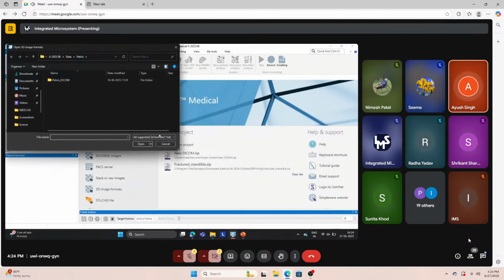Then we have 3D image import formats like HDR, HPM, Enterprise, and Nifty images are also supported. And last, we have the STL and CAD formats. So even if we need to support any STL, CAD file, STL, CLY, IGS, that can also be imported too.